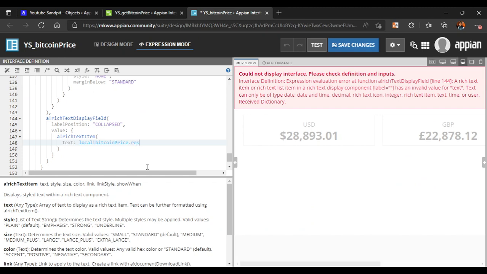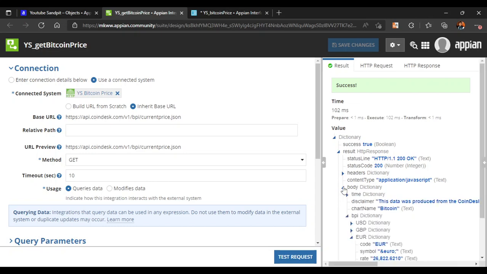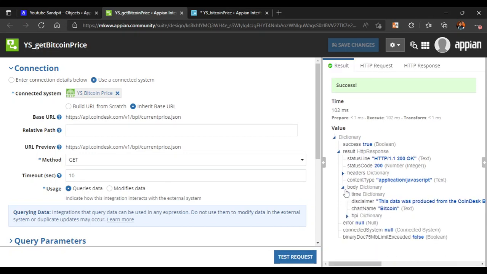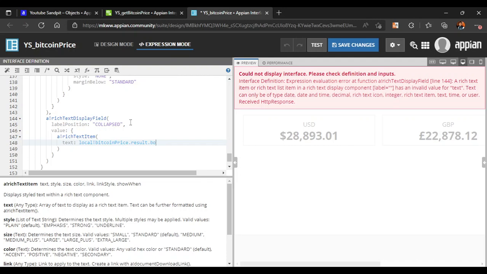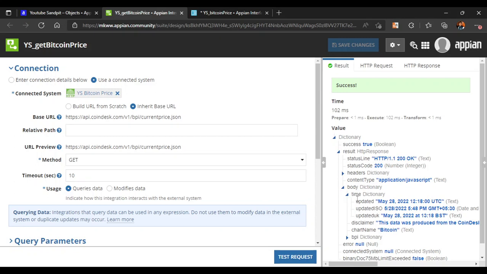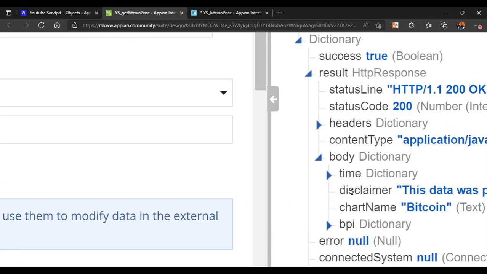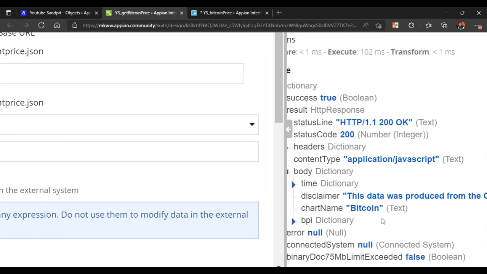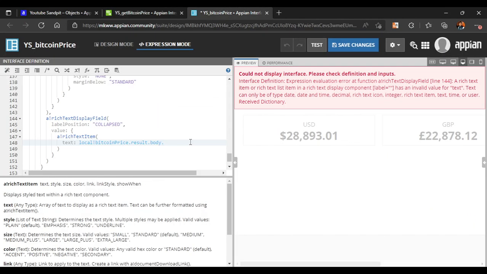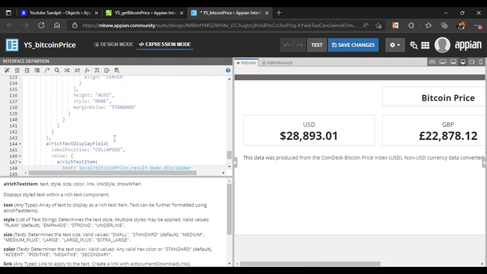First of all we have to go to result, so dot result dot result dot. After result, if we go to body, everything is present in the body. So we will go to body dot. After body there is time, so we don't need the time. Directly after it, this line follows. So after body, disclaimer comes directly, so we can write disclaimer directly. Yeah, now you can see disclaimer is there.